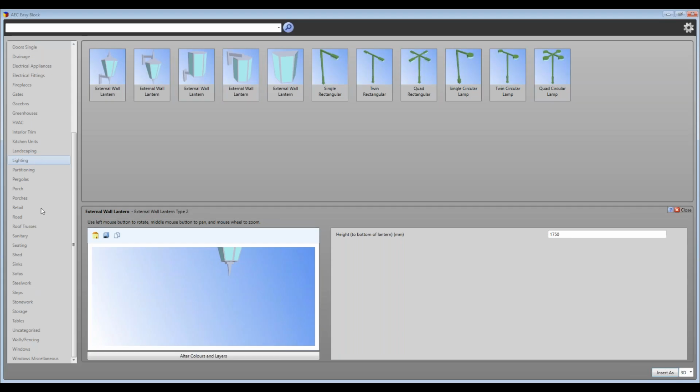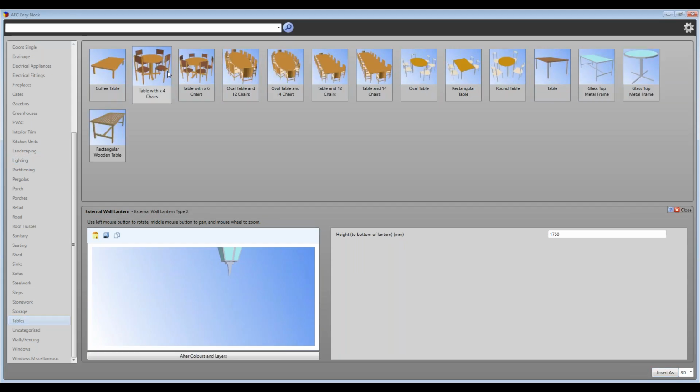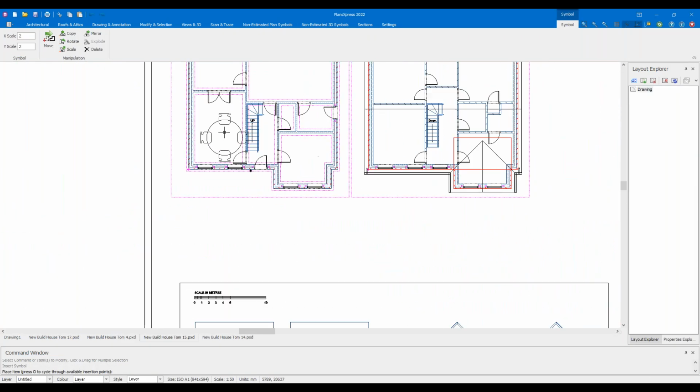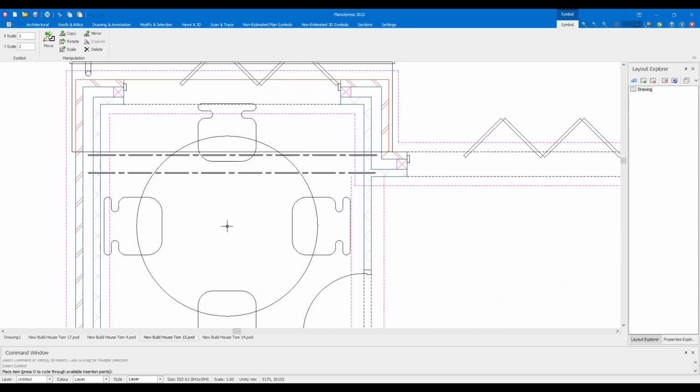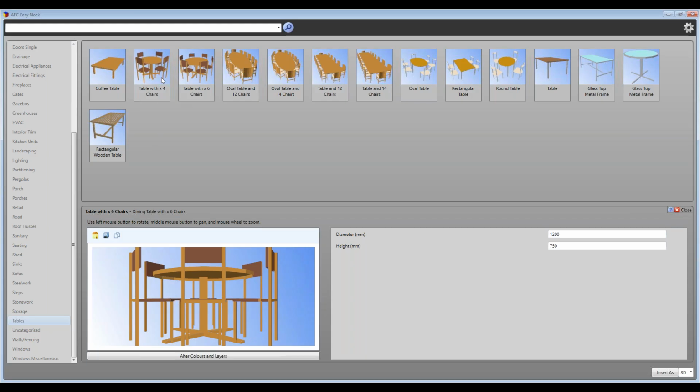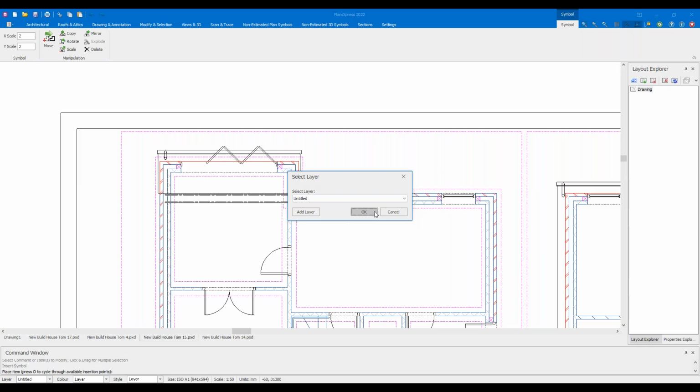I can go to tables. Table with 4 chairs. So diameter, say 1400. Let's make it 450. There we go. A bit bigger. Insert as. Oof, that's a bit big actually to go in there. So what I do is I'll go back to that one. Leave it back as 900. See how that goes.